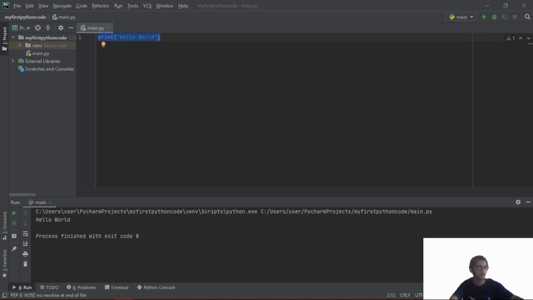So next we have variables. Now I'm gonna remove this for now. Variables are places where you can store an object or you can store some data. Let me just show you for now.